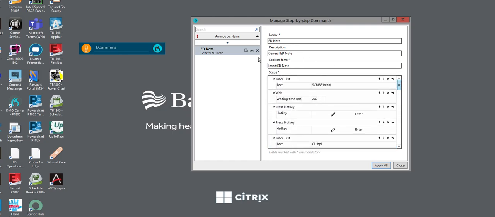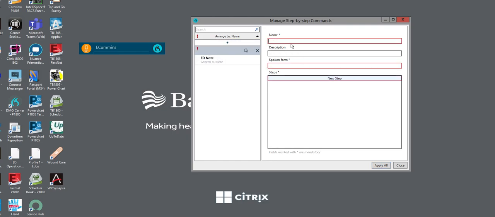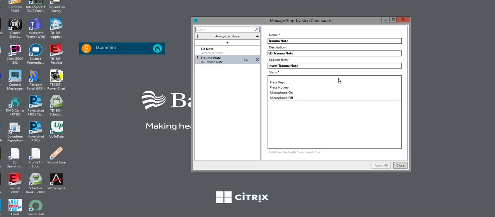So when you first get to this, it's going to be blank, right? So you go to this little plus sign, and then it's going to generate this. So I'm going to say trauma note because I want to create a second one, and then just ED trauma note. And then I'm going to have it say insert trauma note. And then I want to do the steps. So this is where the steps begin, right? So we start in the top. So we're going to do enter text, right? So I wanted to do the scribe attestation first.